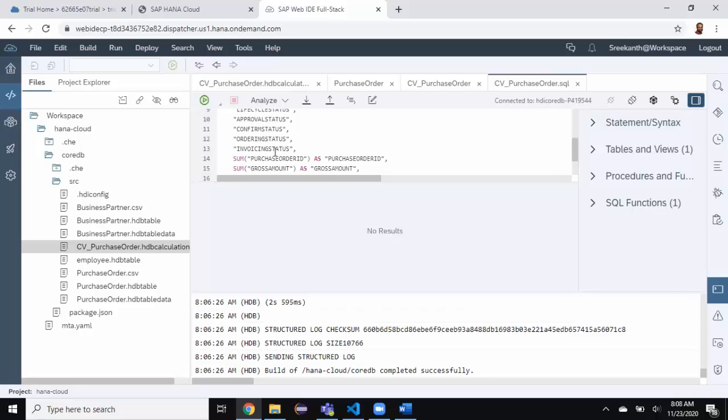That's all for today's session. And in the next session we will focus on HDI container, administration of HDI container, and different access scenarios of HDI containers in detail.